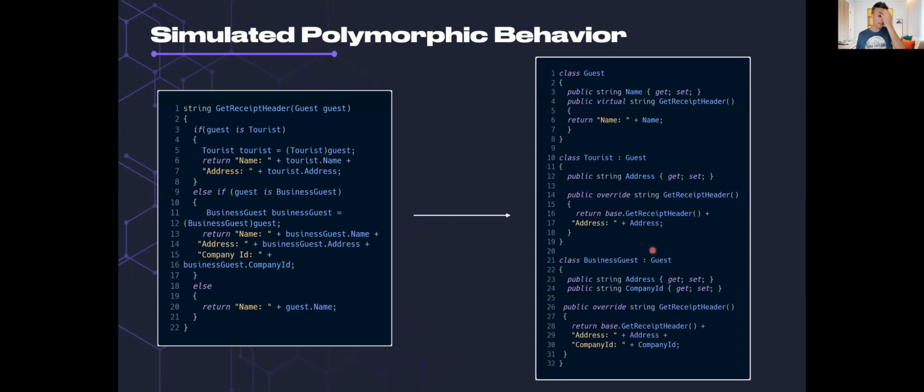The next one is simulated polymorphic behavior. We try to simulate polymorphic behavior by repeating switch case statements or if-else blocks, where we violate DRY and the open-closed principle. Like here we have some kind of passed guest, and then we check if this guest is a tourist, then we do something. If this guest is some other kind, then we do something else. What we want to do is try to create proper inheritance for the polymorphic behavior and optionally encapsulate the creation of the subtype in a factory, and then you just call this method normally.